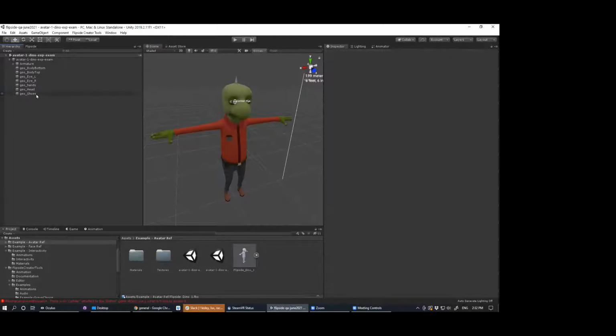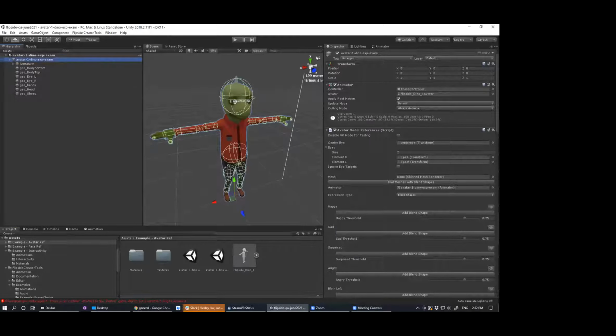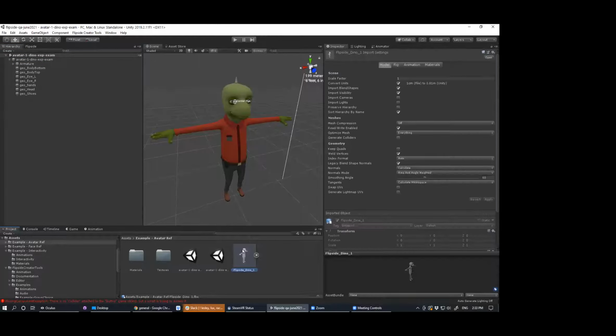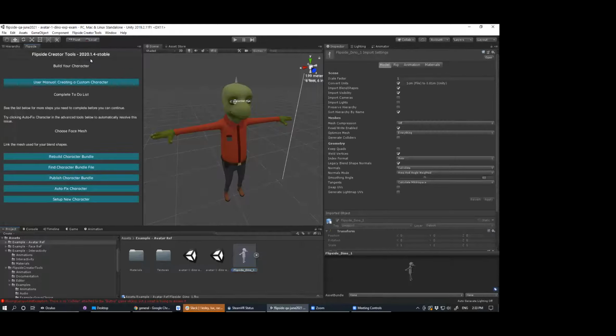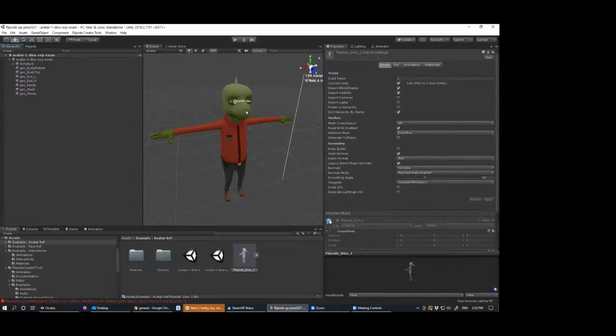Okay, so starting from the top, Flipside has a main script that is set up whenever you create your character. Say you have an FBX that you've imported into your Creator Tools, you choose create character from selected model. If you have your Flipside creator panel open, the dialogue changes depending on the context, but if I didn't already have a Unity scene created, this is where it would say import your character.